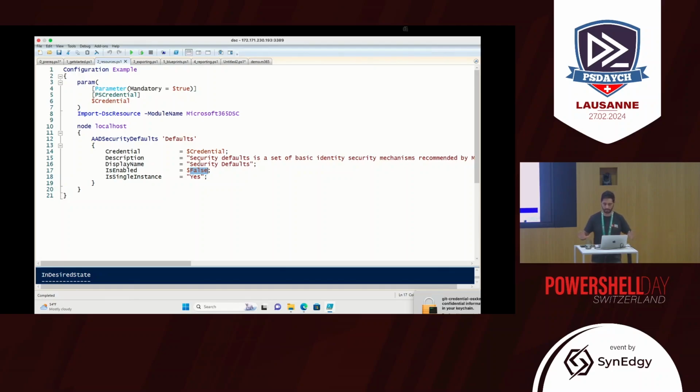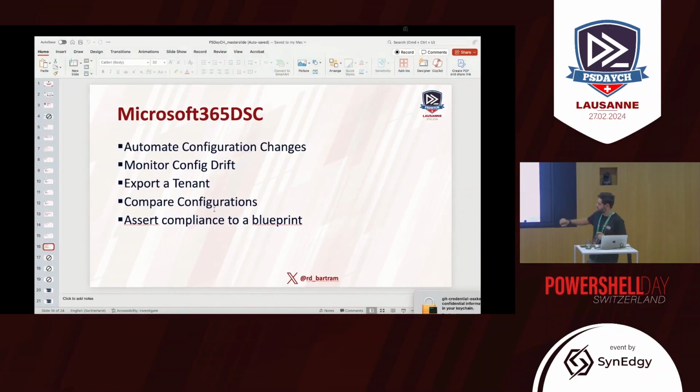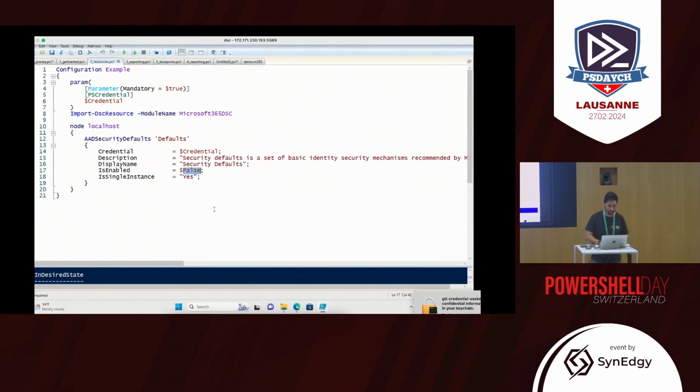I don't need to show you that again, but that is essentially the most basic way to use M365 DSC. What is far more interesting is that we can automate the configuration changes. Fine, I've just shown you that. We can monitor config drift. Okay, I've shown you how we can essentially do that with the LCM. But we can export a tenant configuration. So this is where we start to get really interesting use cases for this tool.